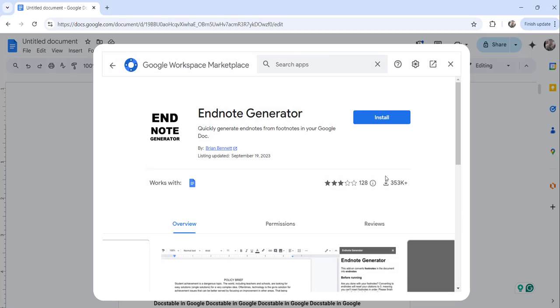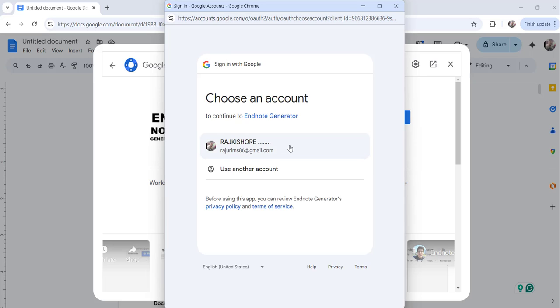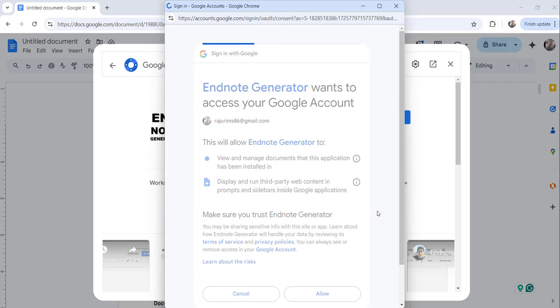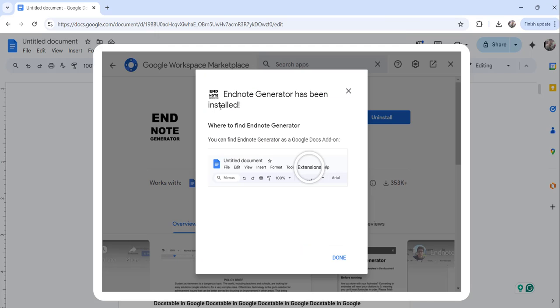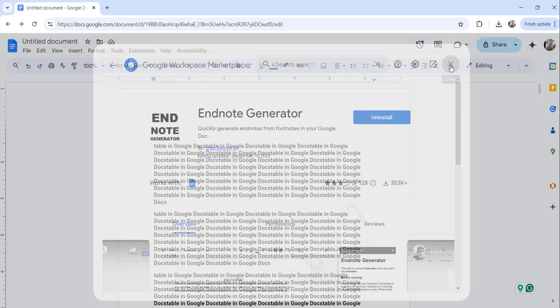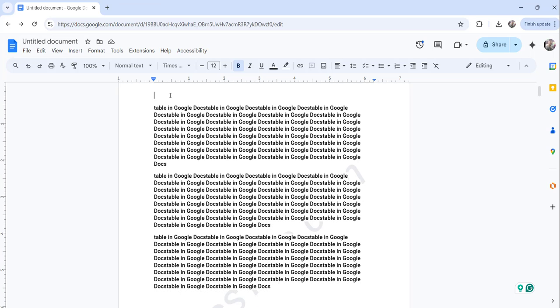Click on that and then you install it, click on the install button, and then you have to select the Gmail ID and click on continue, and then click on allow. You can see endnote generator has been installed now. Then click on the done button. Now you can see the uninstall is enabled now. That means it's already installed, right? Just click on the cross mark to close this pop-up.